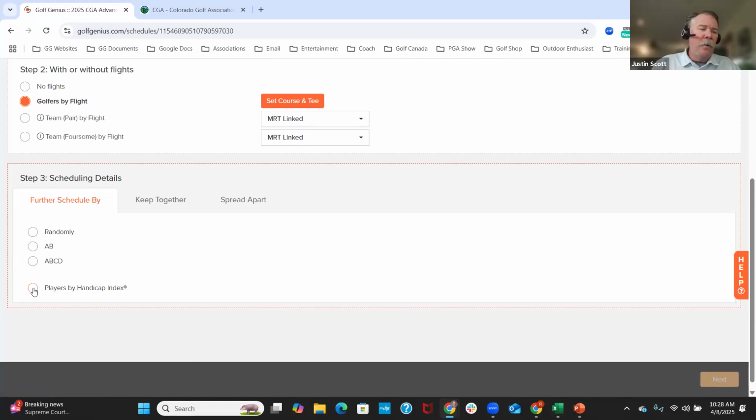And then let's say we're going to create pairings by player handicap index. Now, I know I only have 4 players in each flight, so everyone's going to be in the same pairing group. But if you had more than 4 players, 15, 20, 40 players in a flight or a division, we would certainly put the lower handicap index players together.